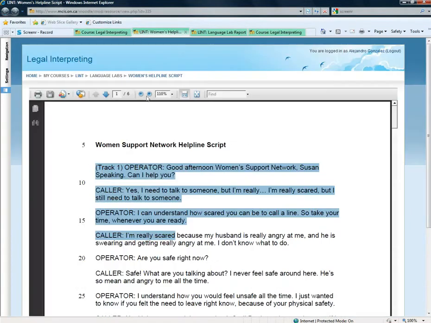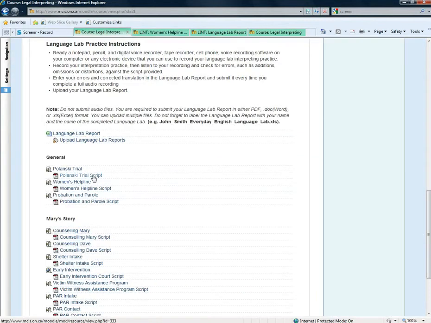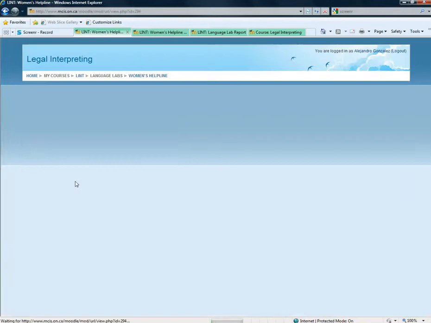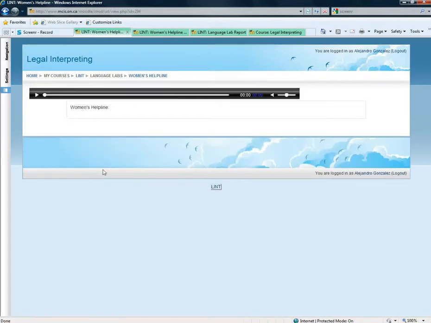I have already opened the script for the Language Lab to make it more convenient for our demo. And I'm just going to go ahead and play the audio file. The Language Lab file has already loaded, so what I will do now is play the Language Lab.